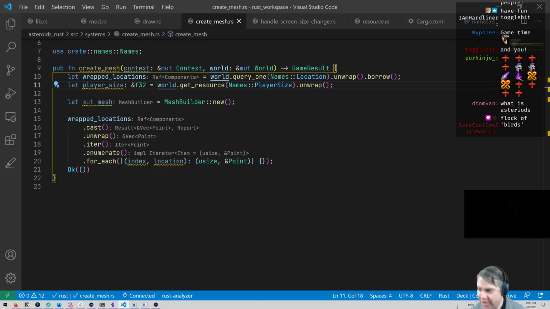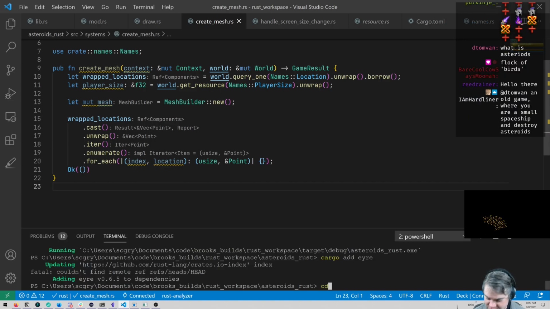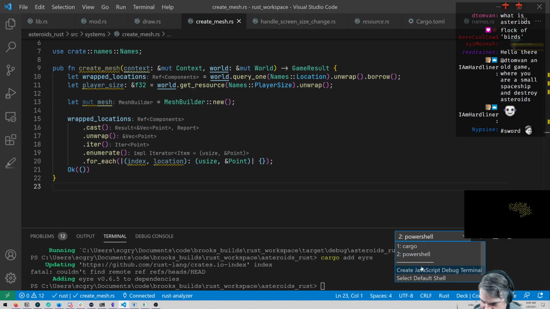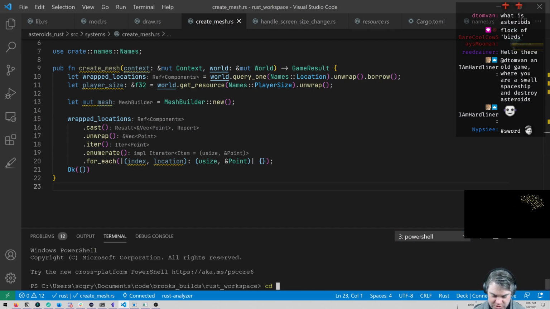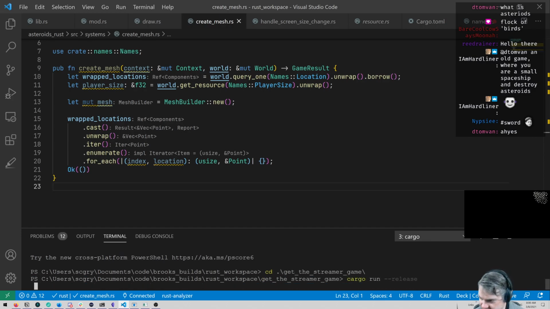Now that I have that here, I have this. Togglebit raiding with a party of 98. Welcome everybody. Hello Togglebit. Hello Raiders. Well, with a raid, we're going to have to do something about that. Let's play the get the streamer game. Do streamer game, cargo run release.